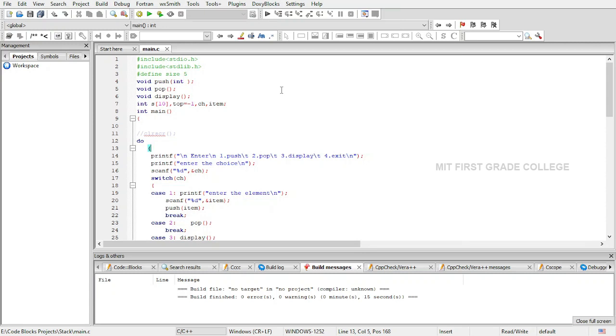Later I have written three prototypes of push, pop and display functions. These are the prototypes because later in the main function I'm going to use these three functions: push, pop and display. Next I have declared four global variables: an array, the name of the array is s and size is 10, a variable top which is initialized to -1 which helps as the index value, then a choice ch and the item to be read from the input.